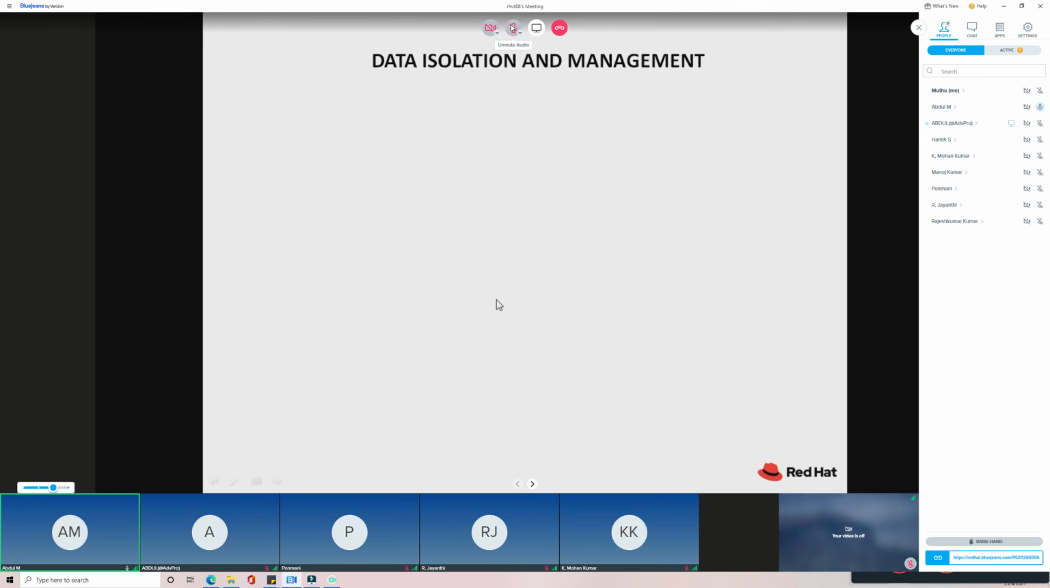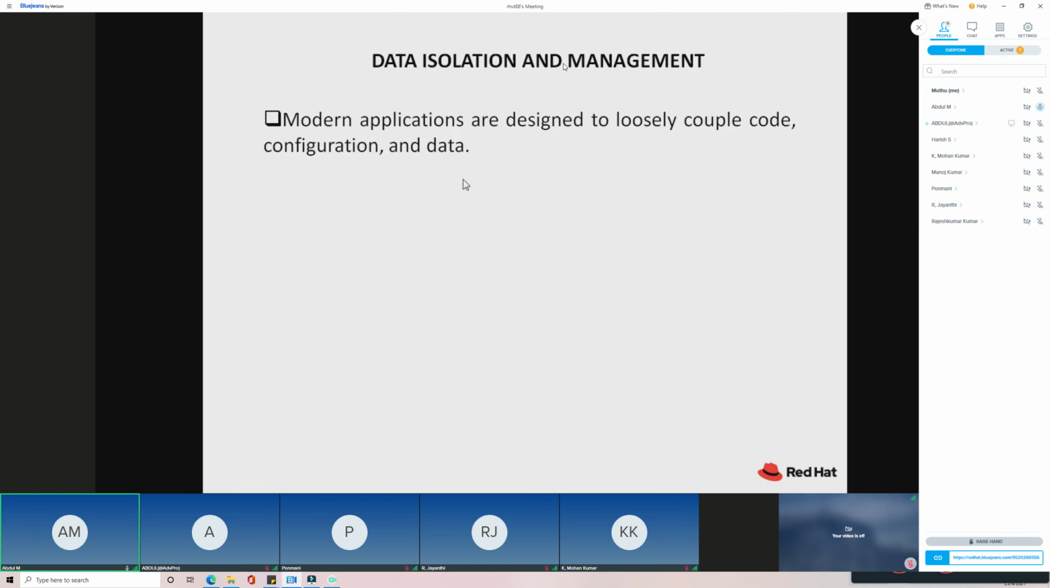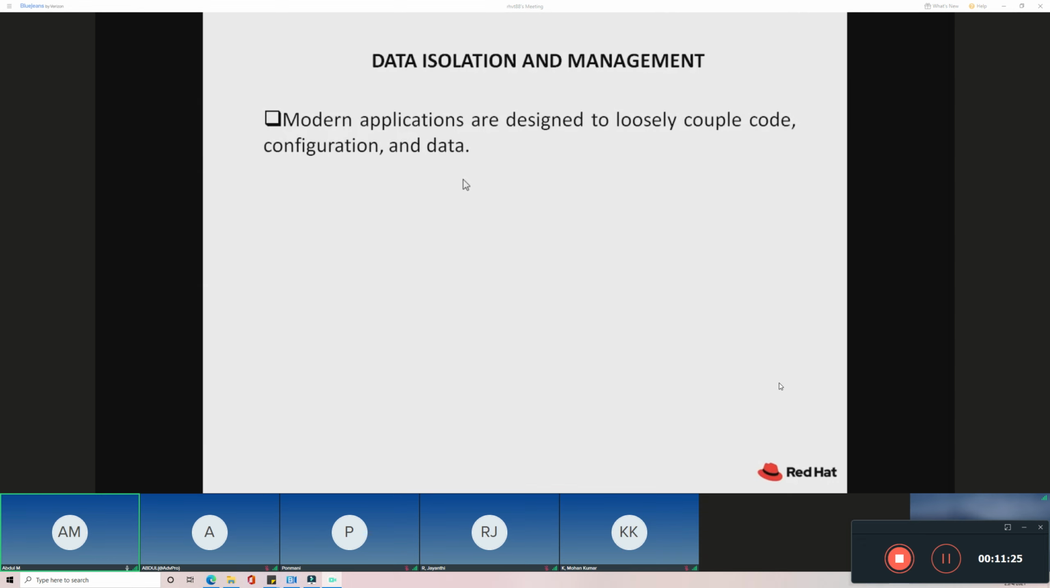Yeah, we'll see about the... Actually, in this chapter, we are seeing about data isolation and management. So in the modern application, we have two types of things: the main code and the data. When you're building an application, you have the code of that application, and the application data or user data, which is provisioned to the application, are loosely coupled. We want to take advantage of that.